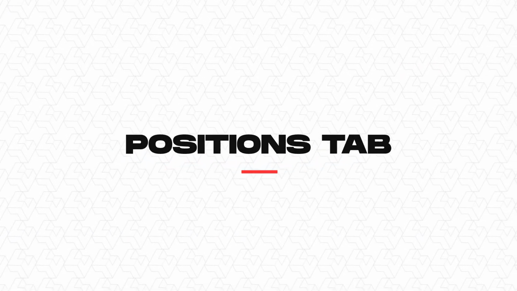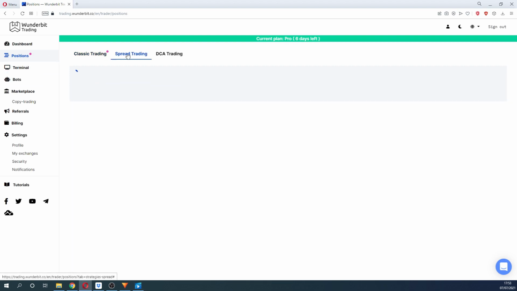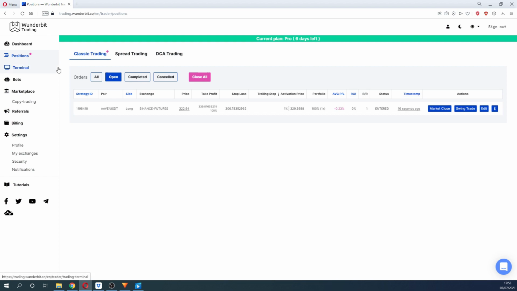Positions tab. In the Positions tab, you can see your open strategies and see all the parameters that you set in the trading terminal. You can also switch between the Classic, Spread or DCA trading tabs on the top of the page to see related strategies. The average P&L represents the difference between the entry price and the current market price in the percentage. The return on investment also takes into account the amount with which you made a trade and will show you the percentage gain or loss on your investment.